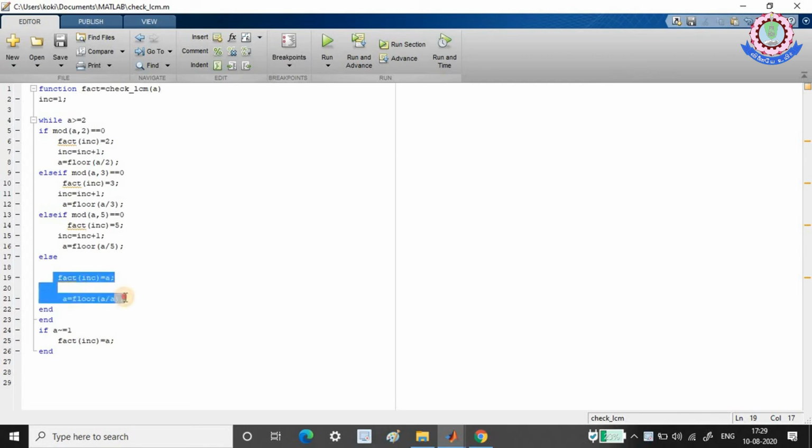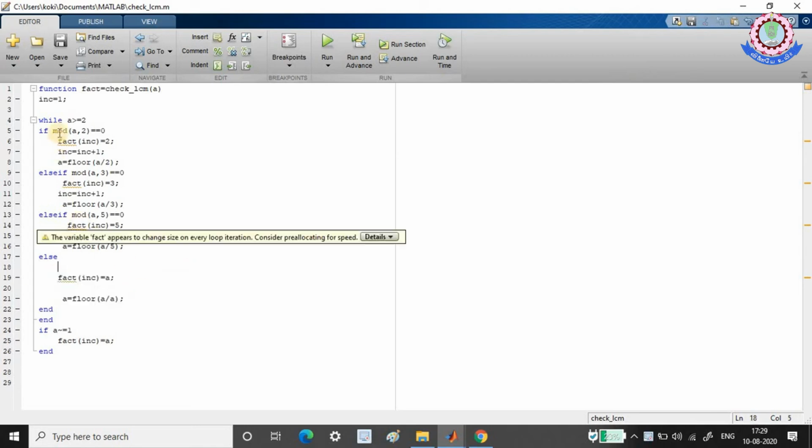So that is for this else. If it doesn't pass these conditions, then obviously the number is prime. That is what I have considered. So this is how it passes the loop.